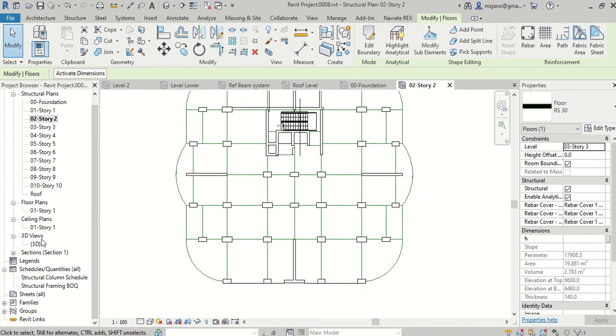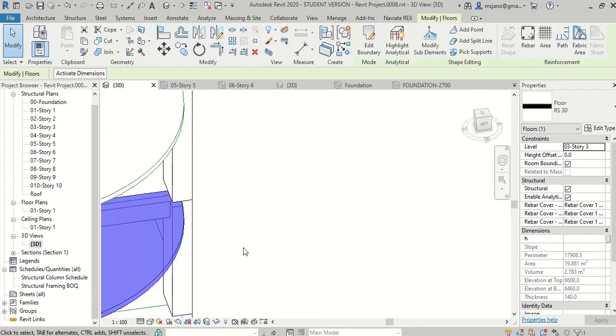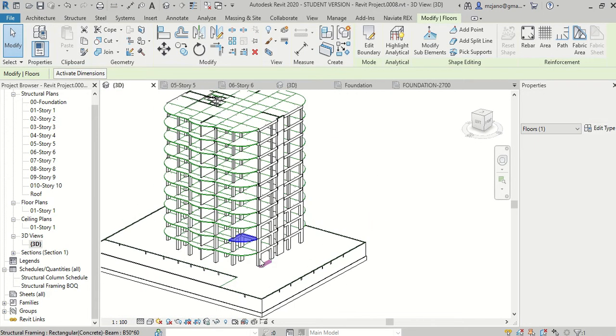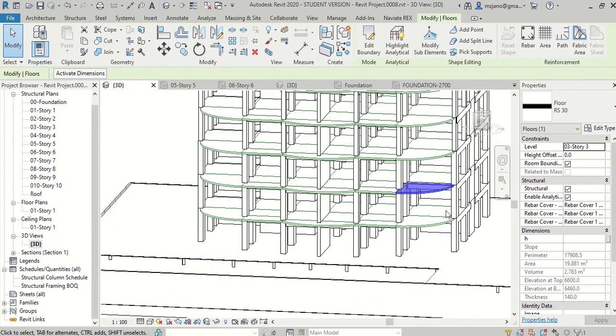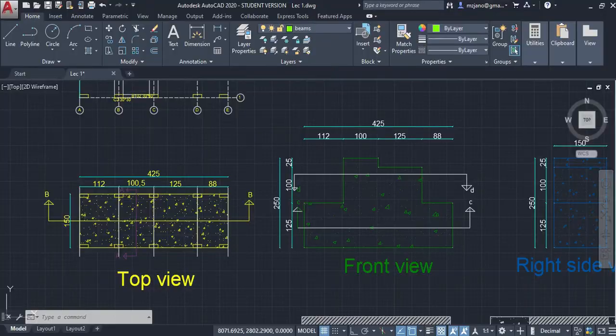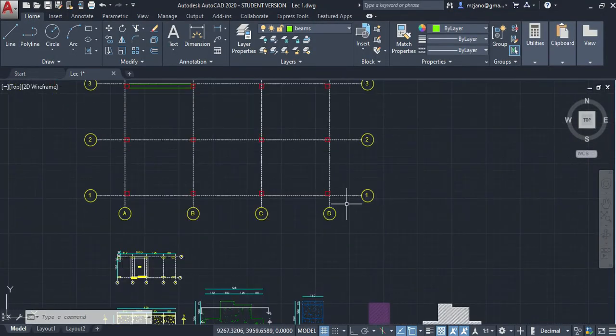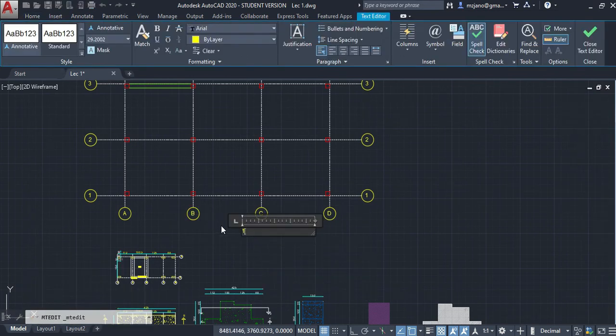This is our building 3D view. We are sketching the first floor, let's say. So we have this elevation. We can assume that this is first story plan elevation. So you should say on which elevation this plan is.